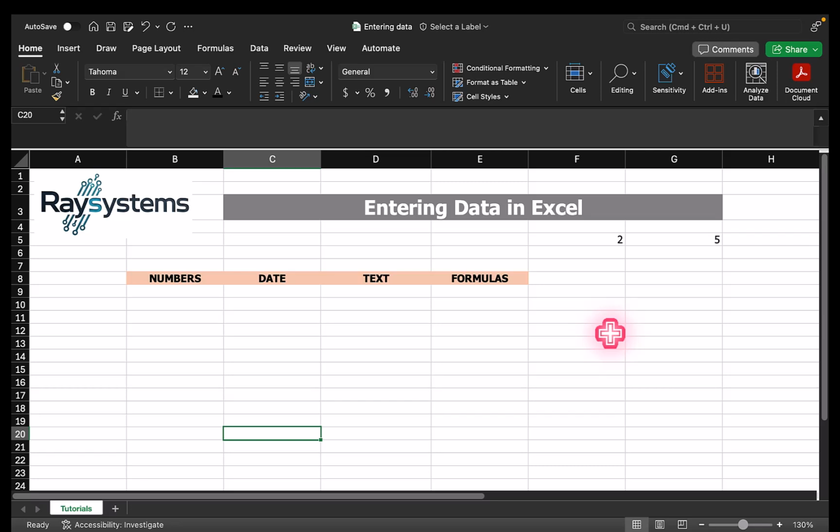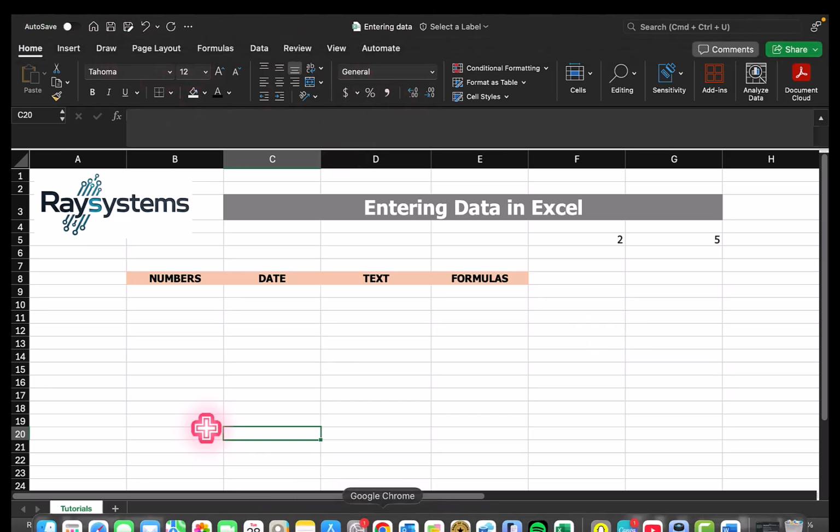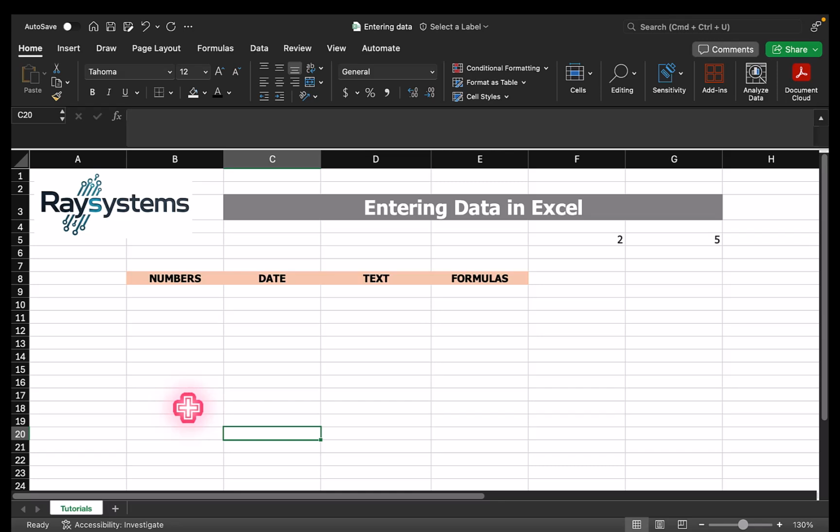Before we go into today's video, let's do a little recap. In my previous video, we explored the interface of Excel. We learned how to name your Excel file. We also learned that when you open the Excel file, it is a book, so it is called a workbook. And within the workbook, you can have multiple sheets by pressing this plus button to add more sheets.